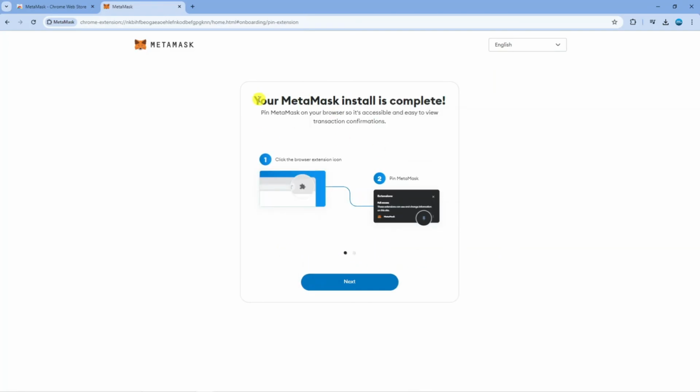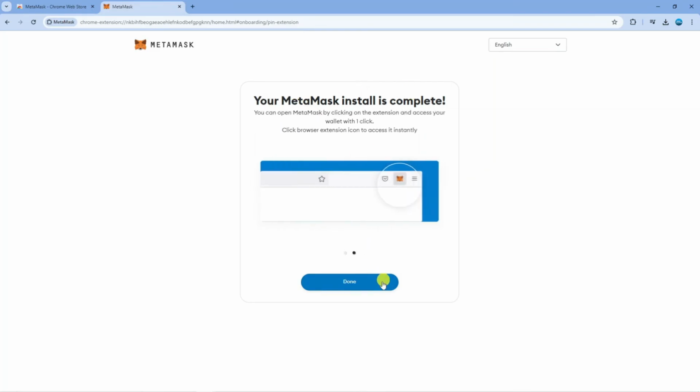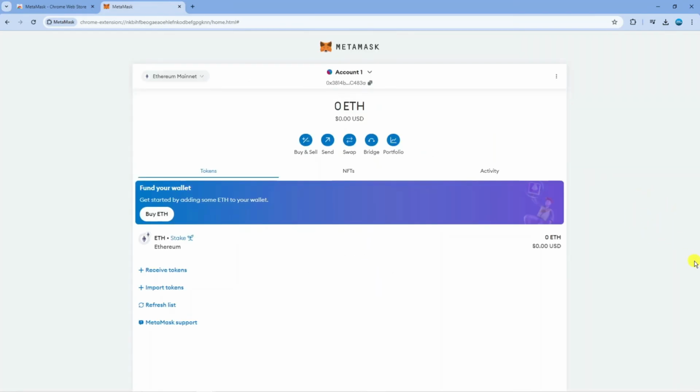As you can see, we're going to get this confirmation saying everything is set up and ready to go. And here we are inside our MetaMask wallet. So that is how to create a MetaMask wallet.